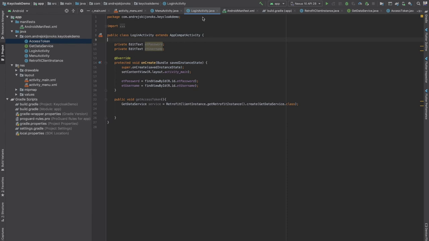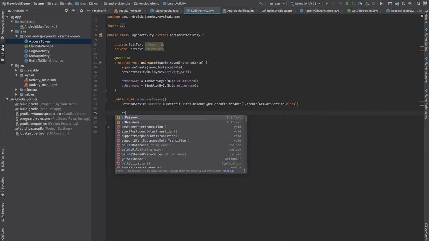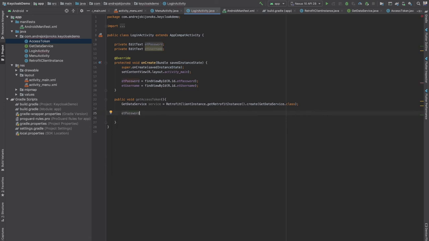I used my edit text in the wrong class. That's why I moved it here. Now everything should be more clear. Now let's use these variables in our getAccessToken method.